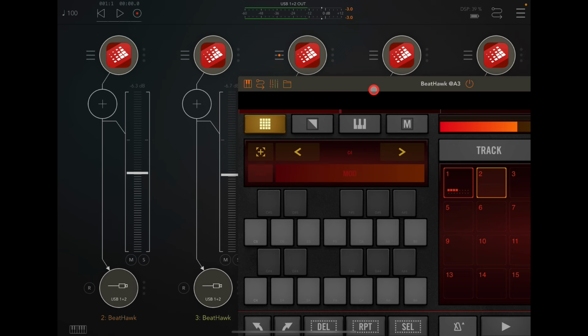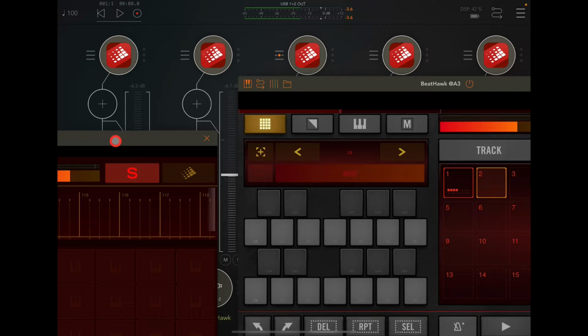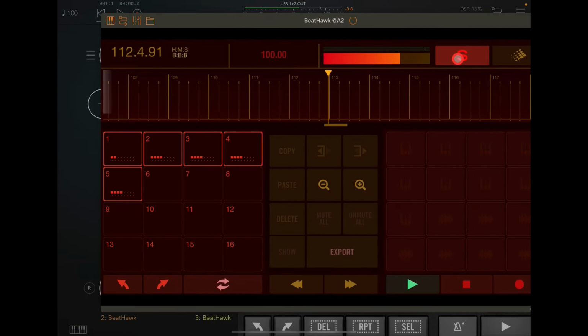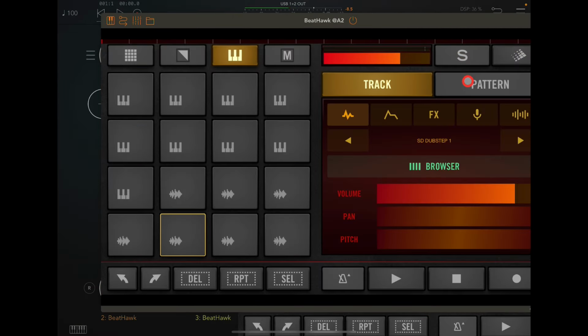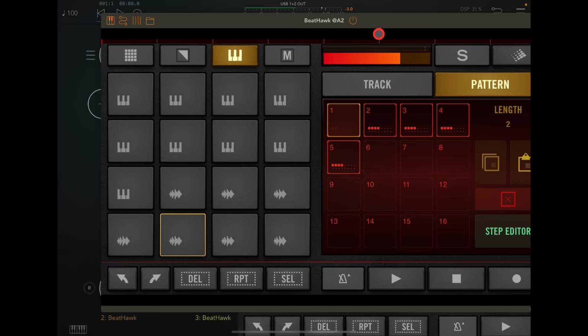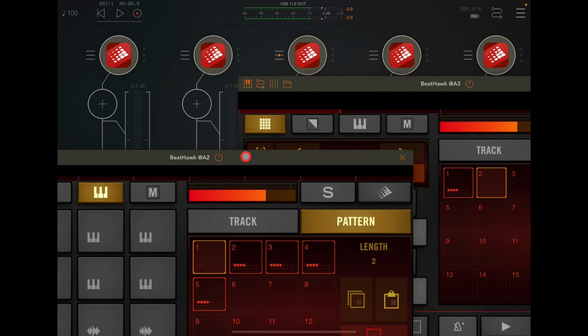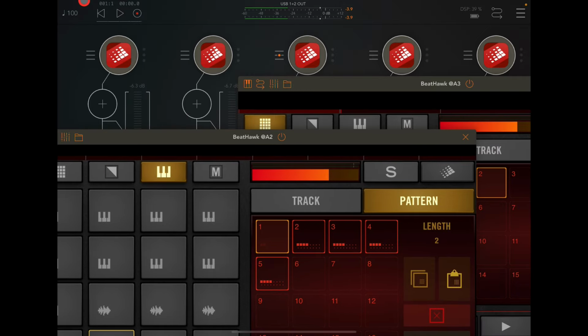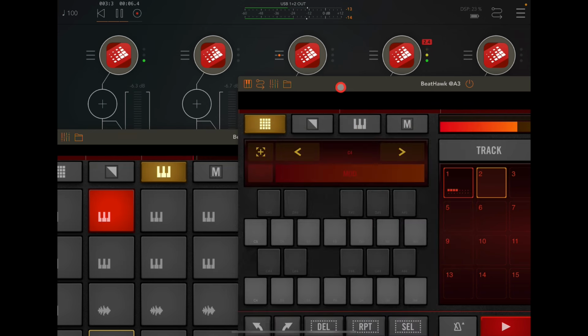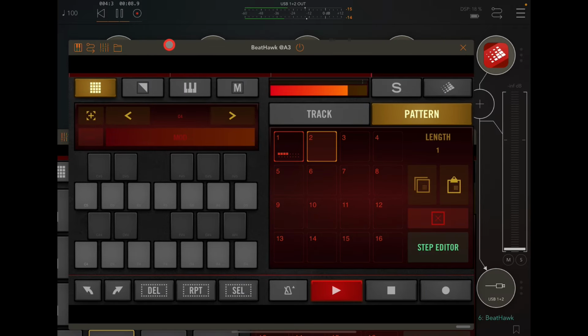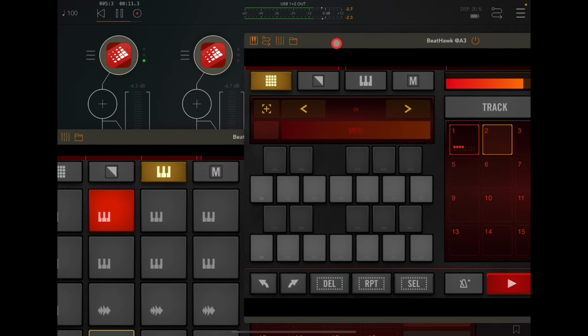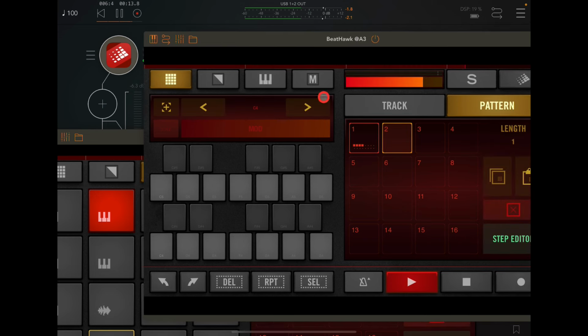Now, if I start my transport off, if I rewind this to the beginning and look at this one as well, it's going to take this off song mode and go to patterns. You'll see that I have five patterns right now. As soon as I press play on the transport, both of these are going to start playing. Which is awesome, right?